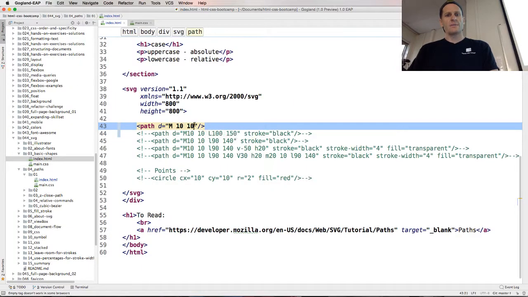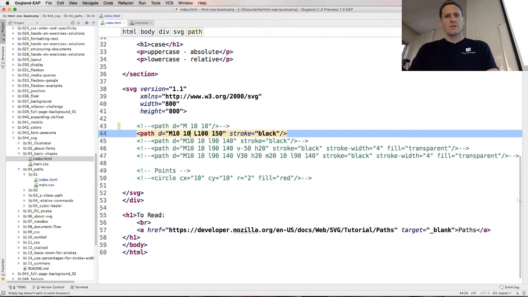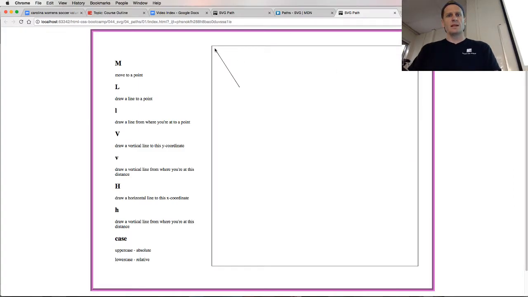So now we move to 10, 10, and then we're going to draw a line from 10, 10 to 100, 150. So 10, 10, and then to 100 x, 150 y, we draw a line between those points.